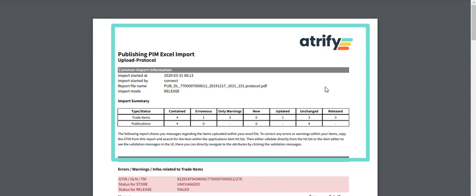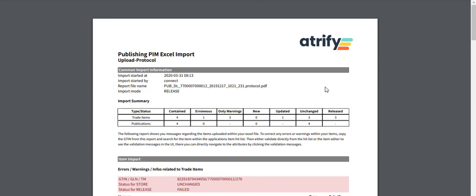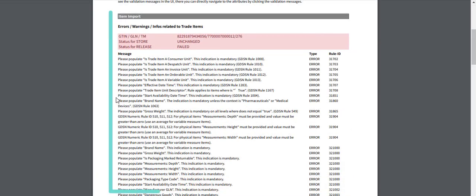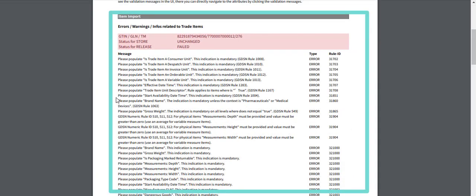The upper part of the report lists general information about the import, such as who triggered it or the file name. In the middle part you will find information about the imported items, whether they have only been saved or also released. The exact number of items contained in the file is displayed here, as well as the number of items that were updated during the upload and the number of items where errors or warnings occurred.